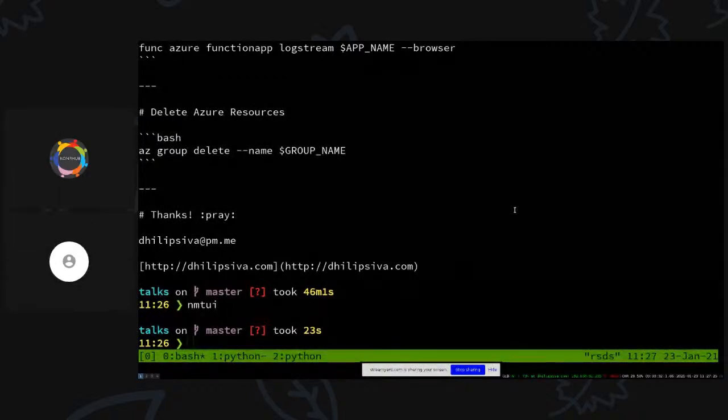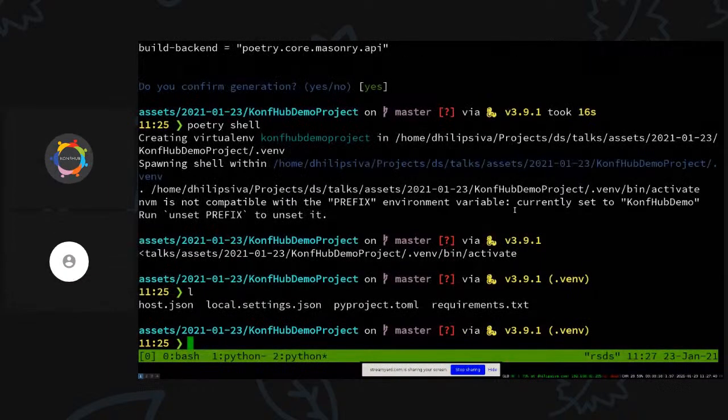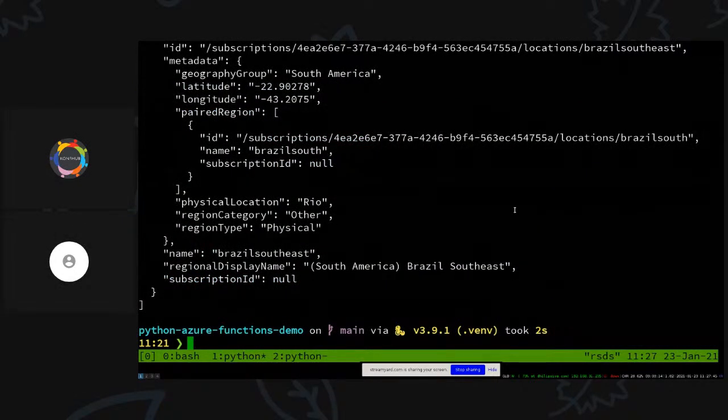Yes, Dilip. Okay, awesome. So I hope you guys saw the init command. I think you can go back maybe 10 or 15 seconds from where you left off. Okay, yeah, sure.